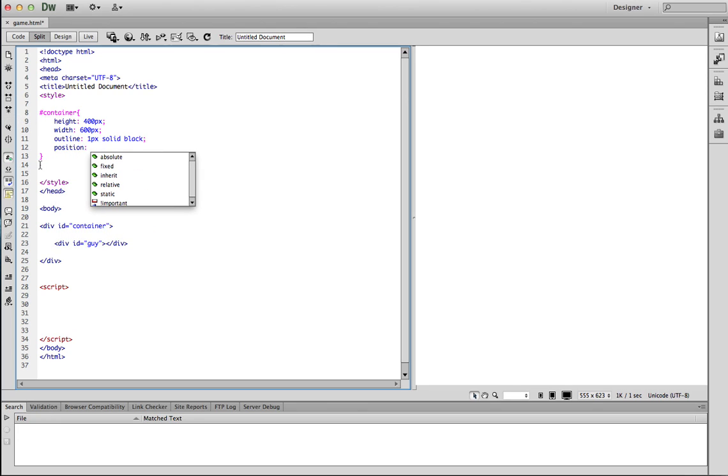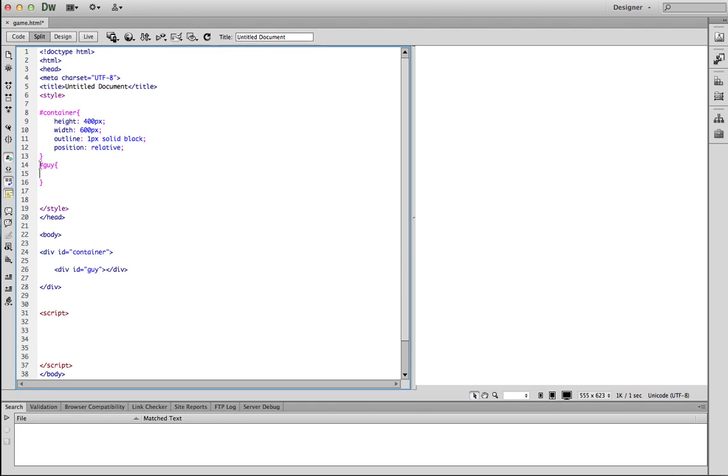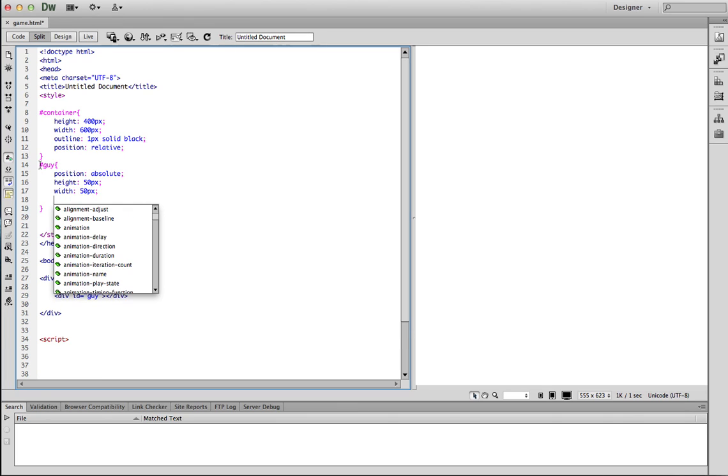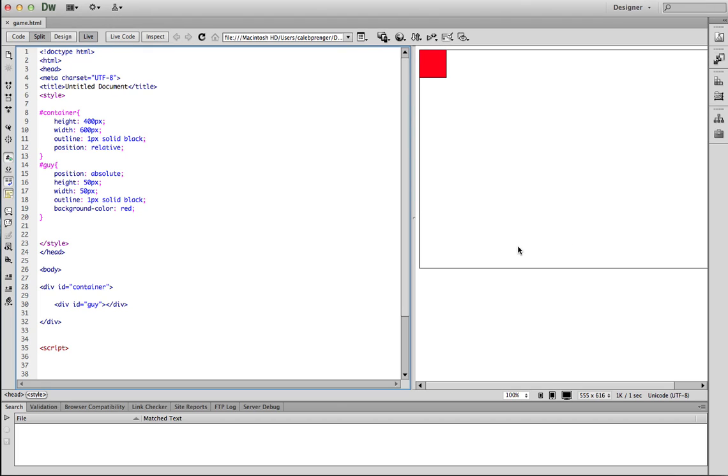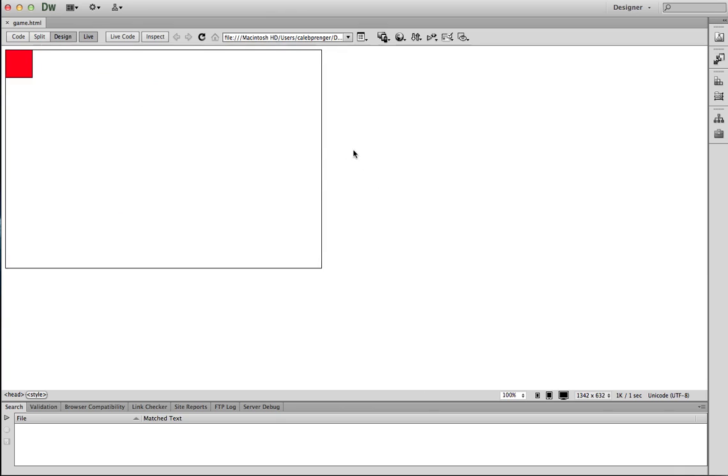And make sure that you put the position to relative, because you're going to give the character a position of absolute, because he's going to use that container for his absolute position. And this is what we have so far. Just a basic container and just a div inside of it.